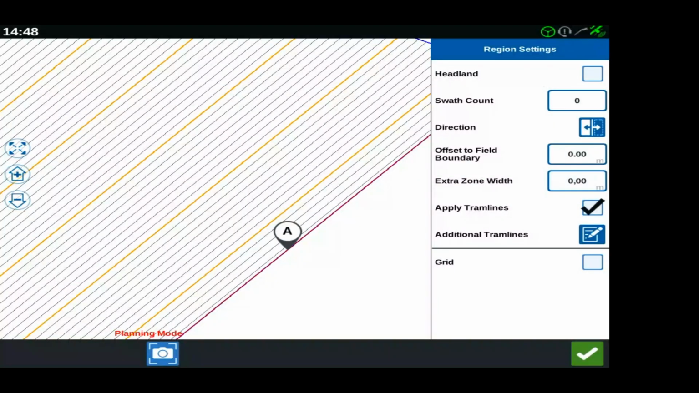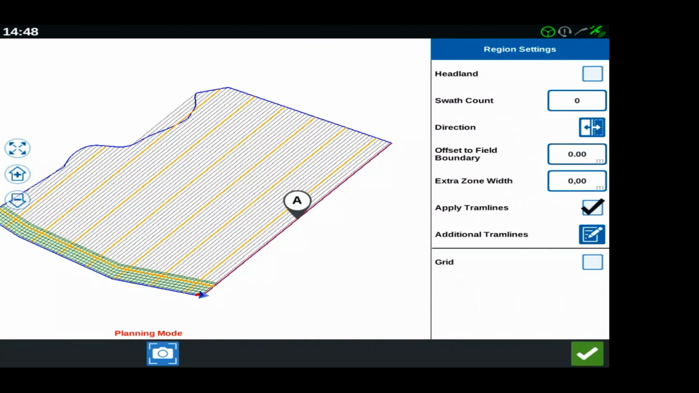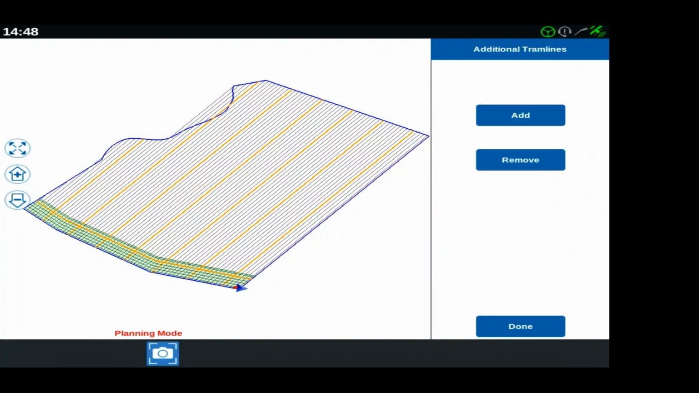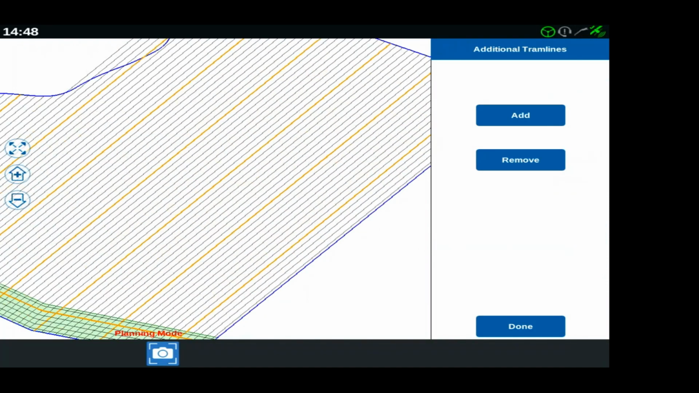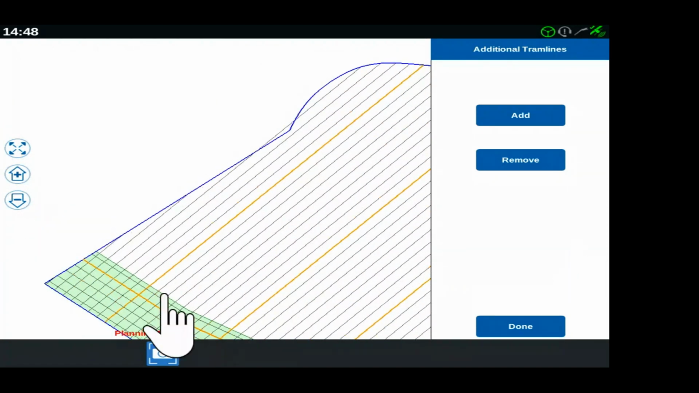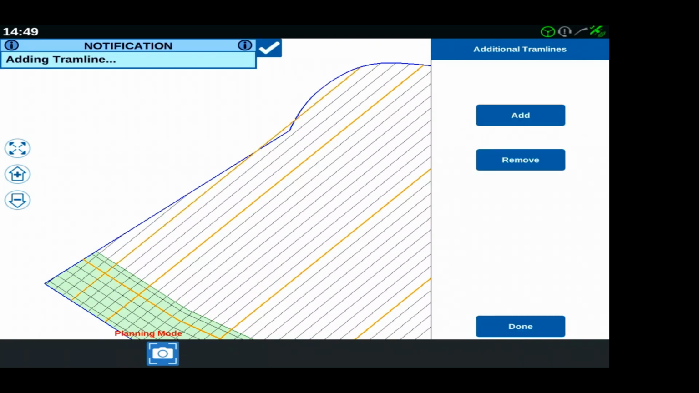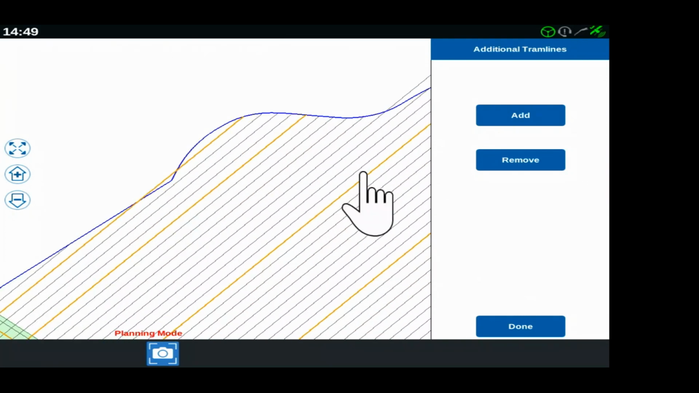I can also add an extra zone width. However, from here you won't see that very well. And I can also add additional tram lines. So for instance, in the end here, you see that there's too much, 1, 2, 3, 4. And then for these last 2 swaths, my sprayer is not wide enough. So then I'm able to add another tram line. Say I want to have a tram line there, and now an additional tram line is added. So that way you can add a tram line if you want.